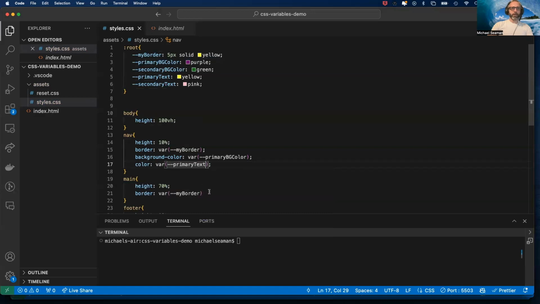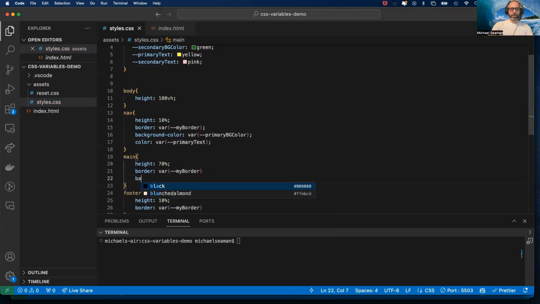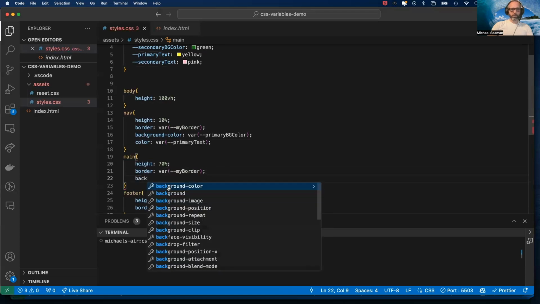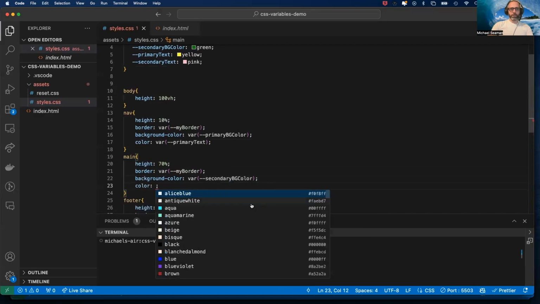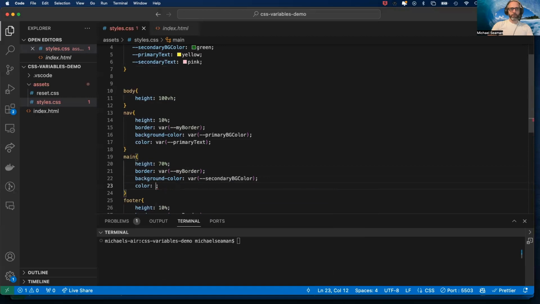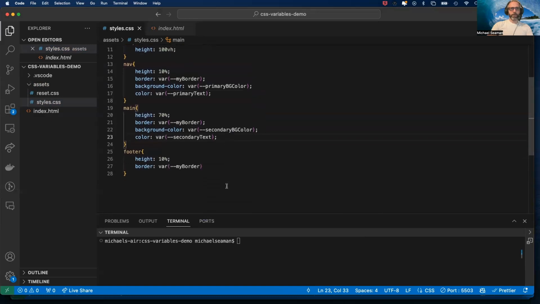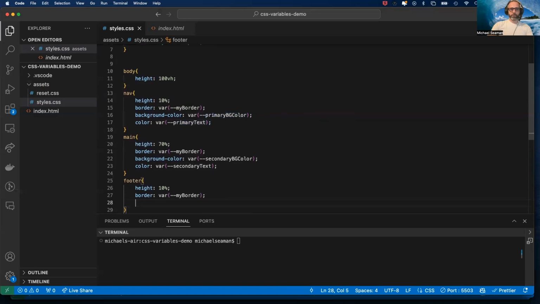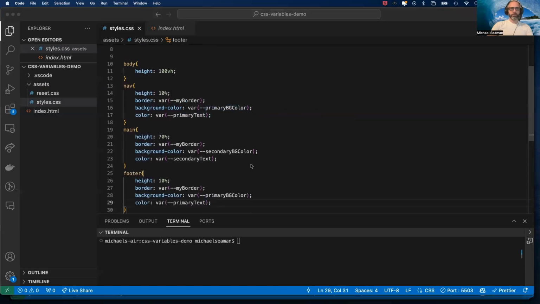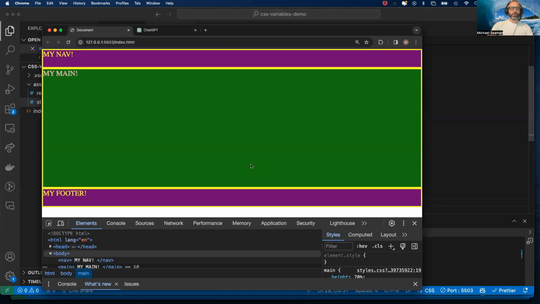Okay. Let's just go ahead and add some background color to the main. Don't forget your semicolons. And I want this to be var secondary background color. And I want the text color to be my variable for secondary text. Great. And we'll just go ahead and make the footer coloring the same as the nav. Cool. It's looking pretty good.